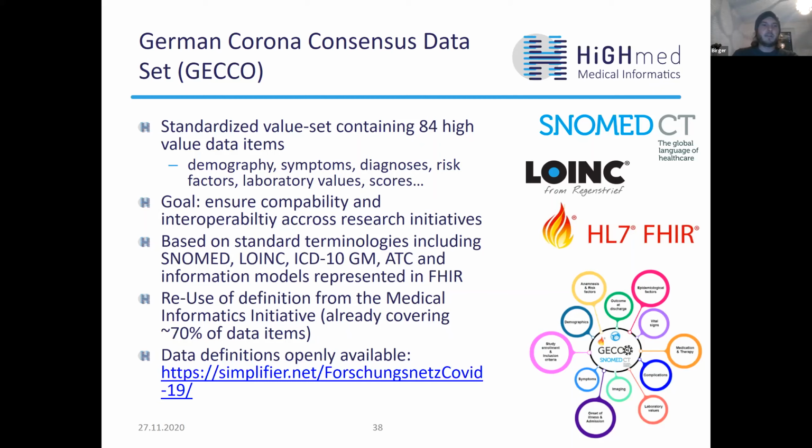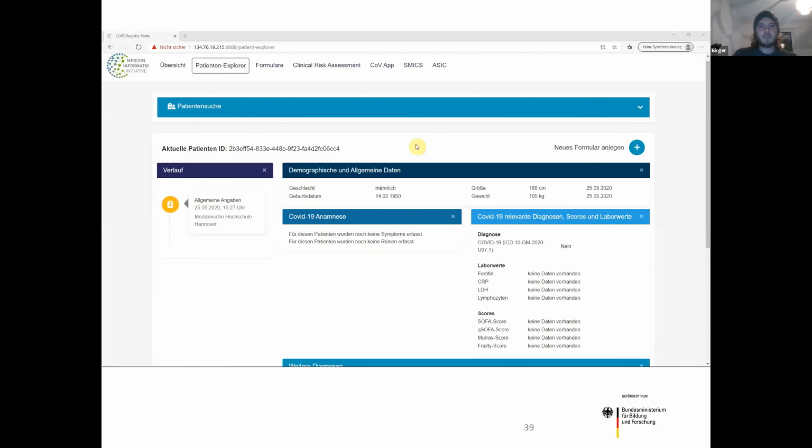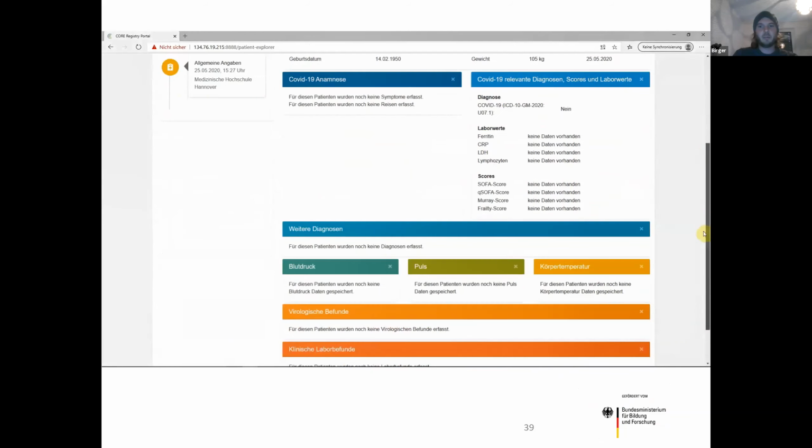So they want to leverage the work that has been done before by the Medical Informatics Initiative to quickly provide this data. So if you want to take a look, there's the link. And so what we do with the FHIR data being sent from the local hospitals, we have a component based on Apache Camel, which is called the FHIR Bridge.